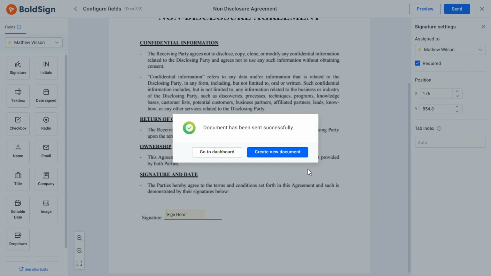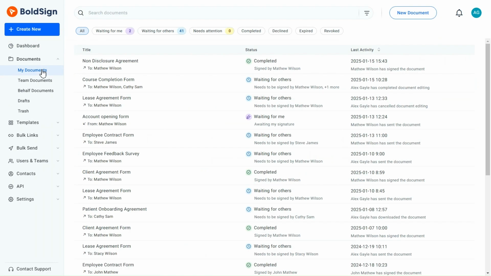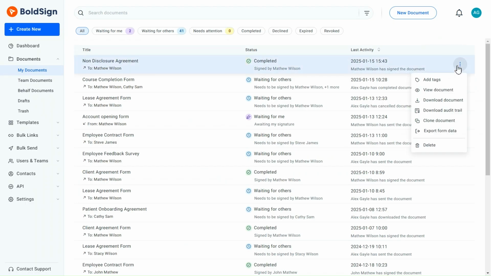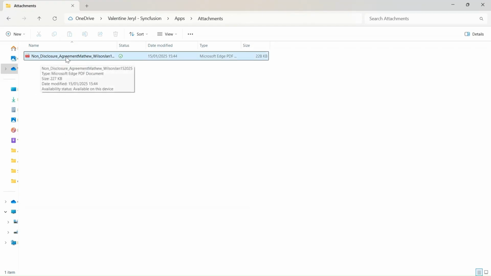The signer will receive a signature request email and can proceed to sign the document. After the signer completes the document, I need to download a copy for storage and reference. To do this, I locate the document from the My Documents page. I click the Context menu and select Download Document. The document is downloaded successfully, and the name I customized is used. As you can see, the document title, signer name, and completion date are provided.